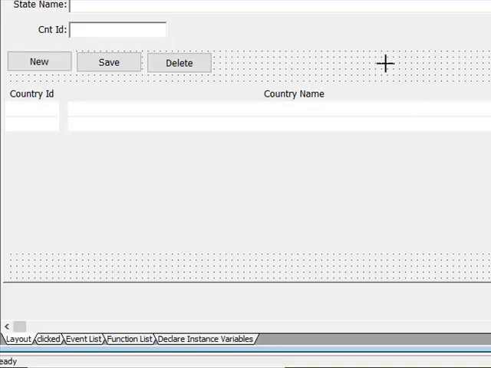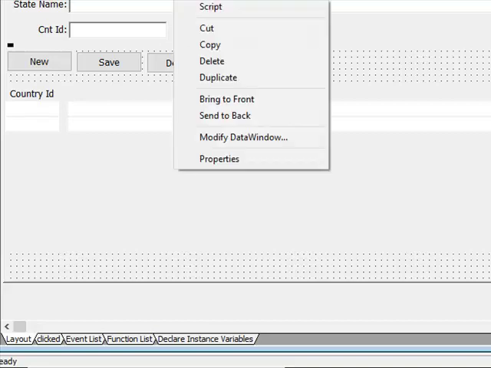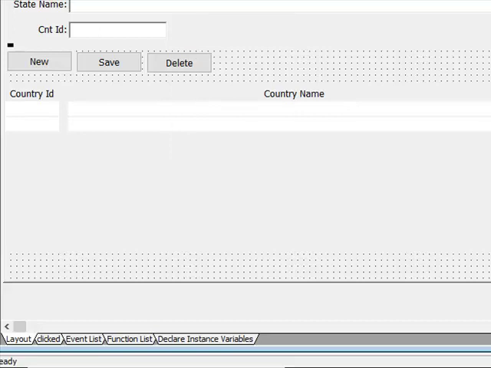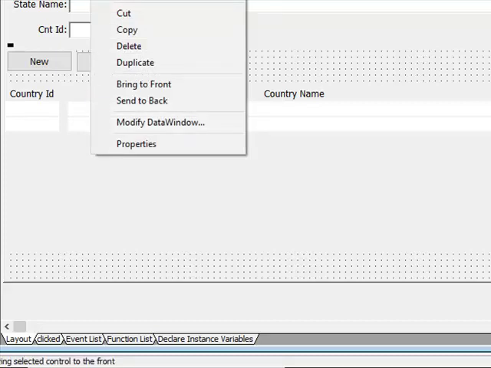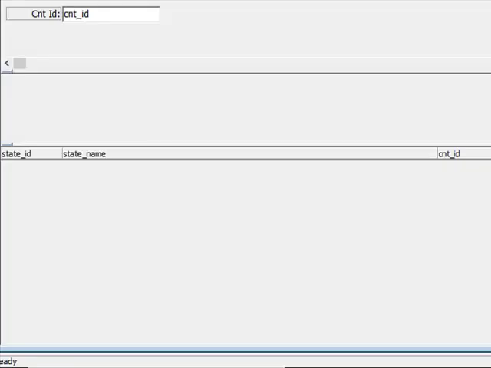Now this column state ID we are going to increment like we are doing for country ID. So I don't want that user should be able to enter it, right? So what you can do is go modify. You can change the tab order. To change the tab order, you will click here and then change to 0. Now user cannot enter into it, right?